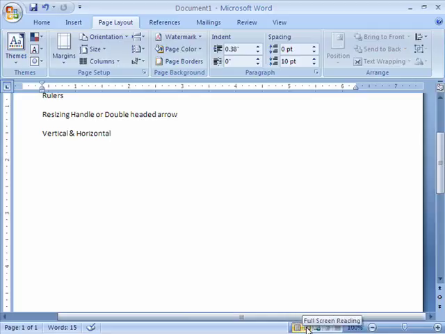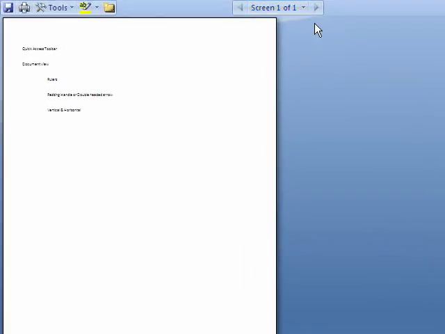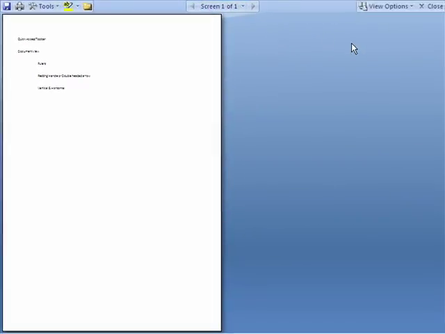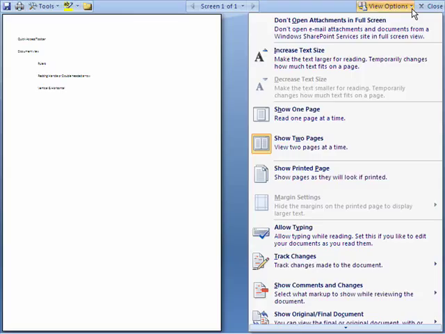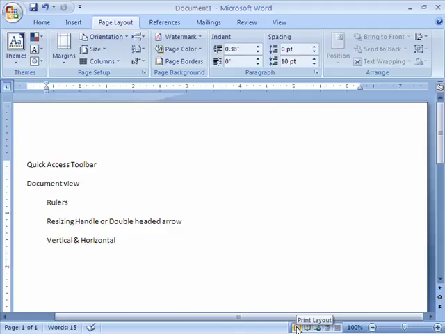If you want full screen reading, you can just click it. It is a full screen reading, and page 1 of 1, screen 1 of 1, screen 1 of 2, and so many things you will get. Different view options are there, and you can close it and come back to print layout, and you can have other layouts, namely web layout, outline layout or draft.